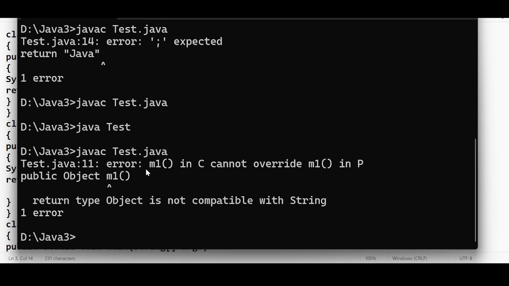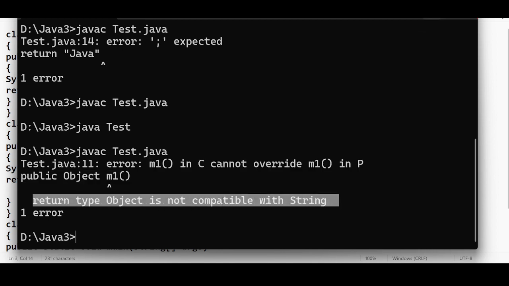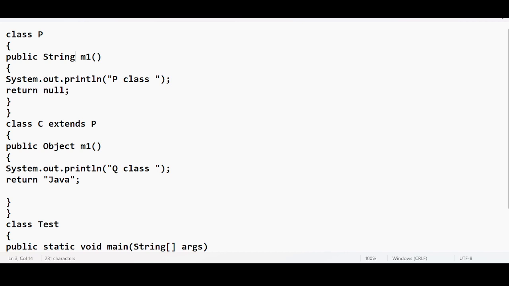It is unacceptable because method in C cannot override M1 in P. Return type object is not compatible with string. What is the internal meaning? We cannot override a method. This method is trying to override this method, but there is a mismatch in the return. The return type relationship is not matching according to the overriding rules. That's why we are getting this error. Make sure that always the parent class return type should be the parent and the child class method return type should be the child. That's why we are getting this kind of error.